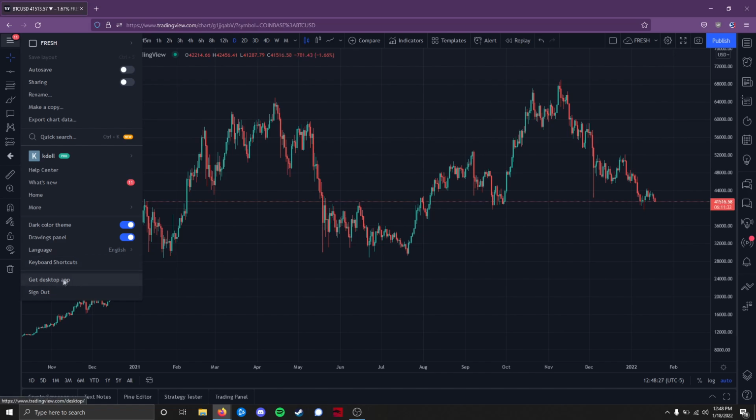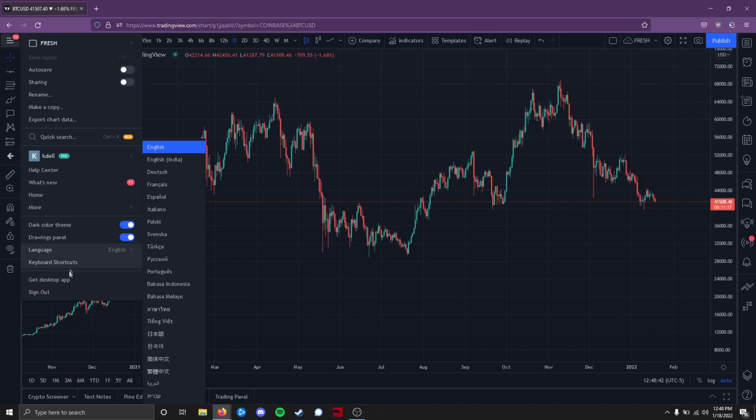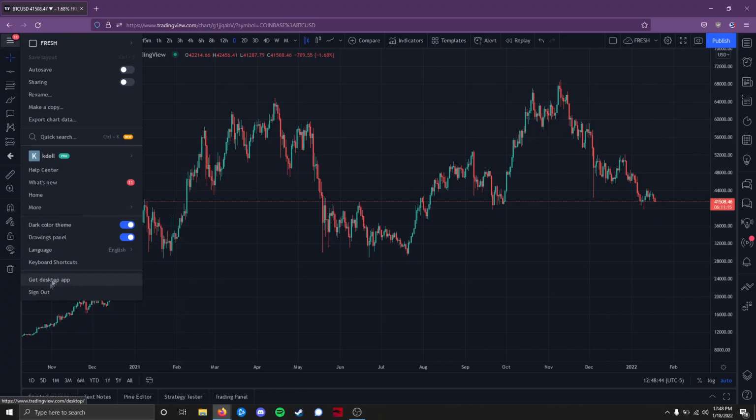Here's an option for the desktop app in case you want to download it. I hear that it does perform better than using the browser. Me personally, I just use the browser. I haven't had any issues with the browser version of TradingView, but I have heard that the performance is improved on the desktop app. And you can also see the option to sign out as well.